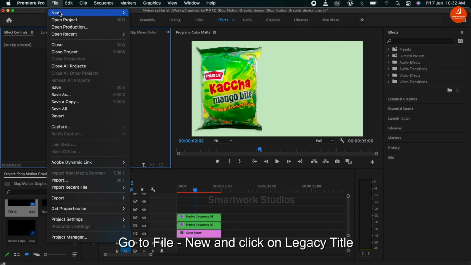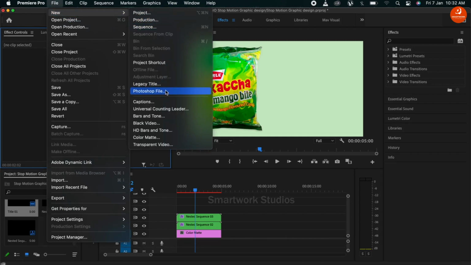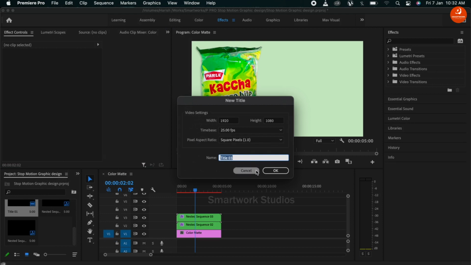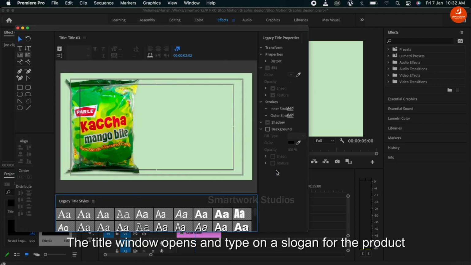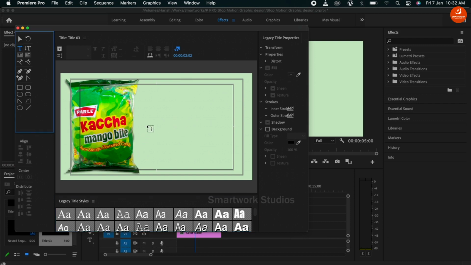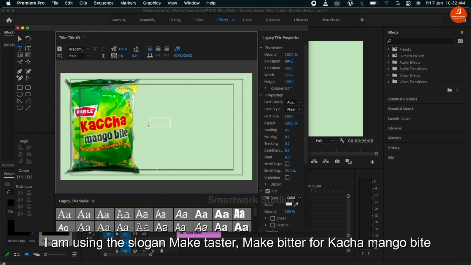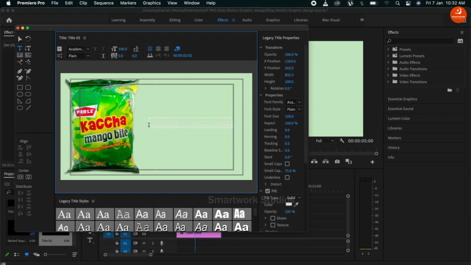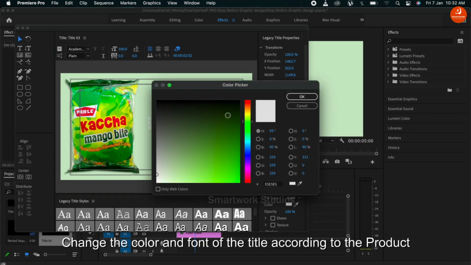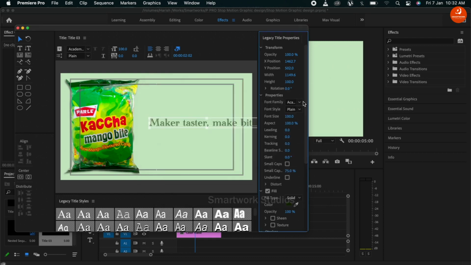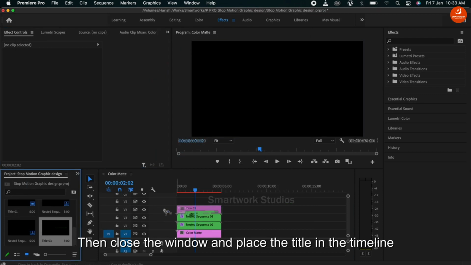Go to File, New, and click on Legacy Title. The title window opens; type a slogan for the product. I am using the slogan Make Tastier, Make Better for Kacha Mango Bite. Change the color and font of the title according to the product. Then close the window and place the title in the timeline.